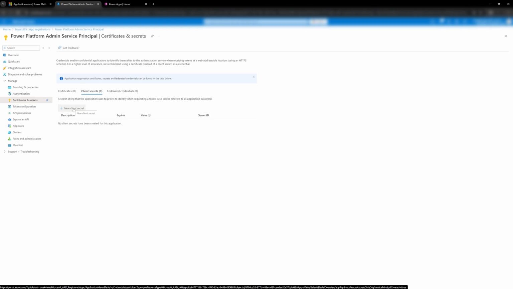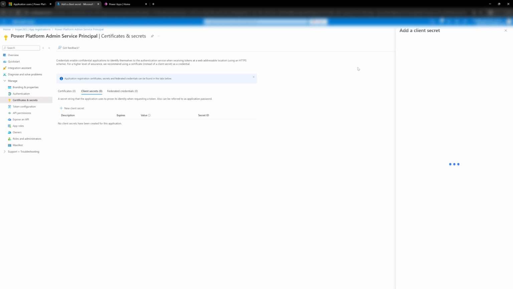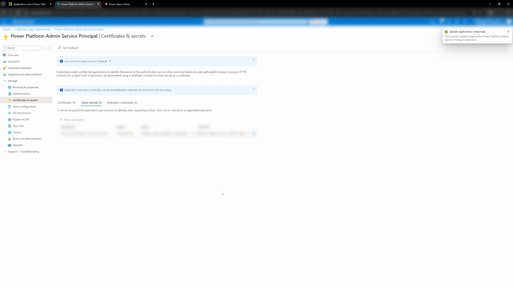Now I'm going to make a new client secret. I'm going to choose it to expire today, because I don't need it anymore. And that's it. You copy this value, keep it in a safe place, and we go on to PowerShell now.